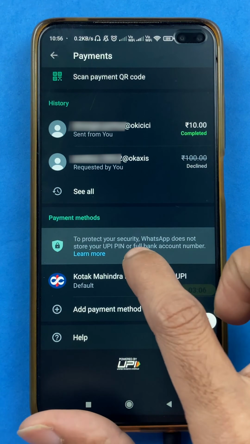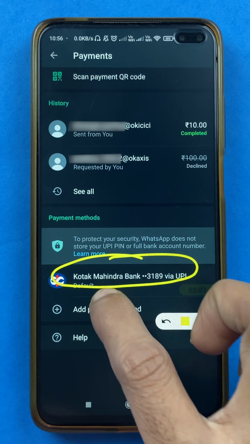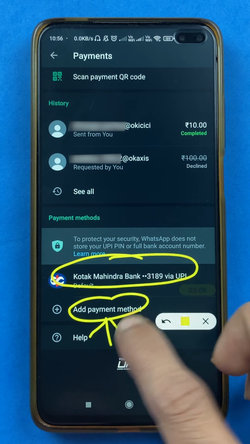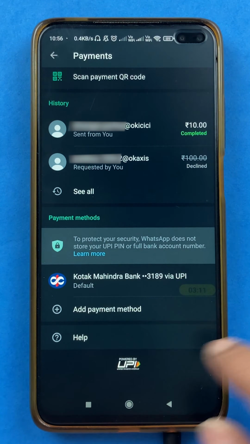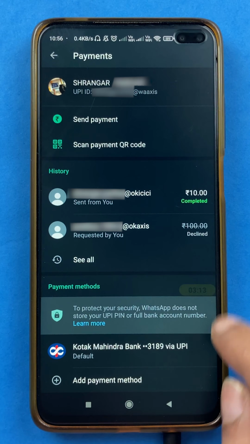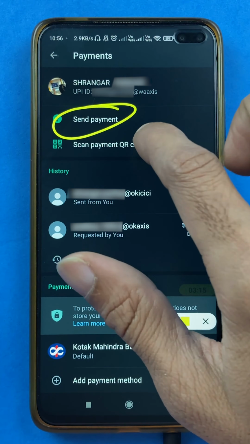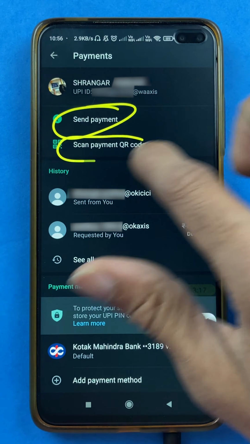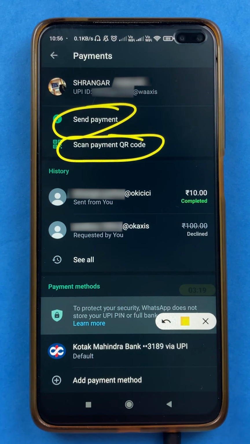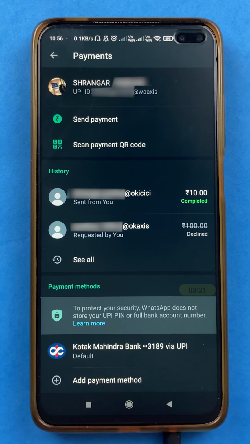Now you can see at the start of this video, there was only an add payment option over here, but currently we have added the Kotak Bank account over here. So the account is shown. Now you will be able to send payment by clicking on the send option, or if you want to scan any QR, you can scan the QR code and do the payment. So these are the simple steps which you have to follow to enable WhatsApp payment.